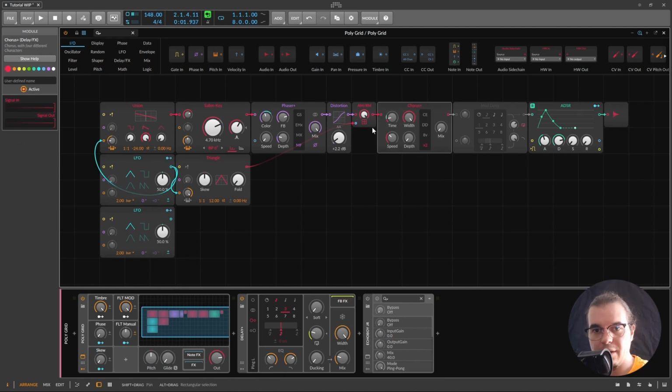And then I've added a chorus. The chorus also is being modulated by the same LFO. And here I've set it to X2, full width, and with full mix we have this. Add some bite. And the last thing that I've done is I've added the mod delay in here.